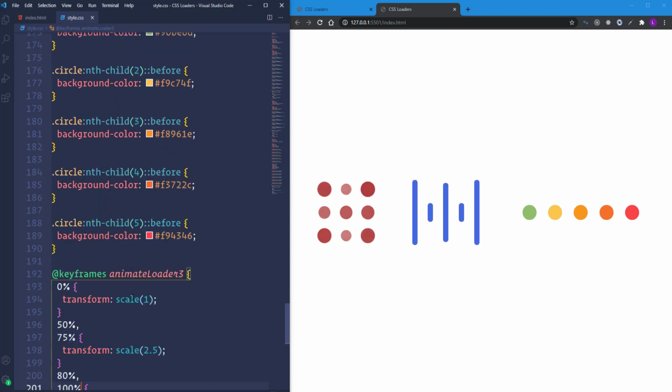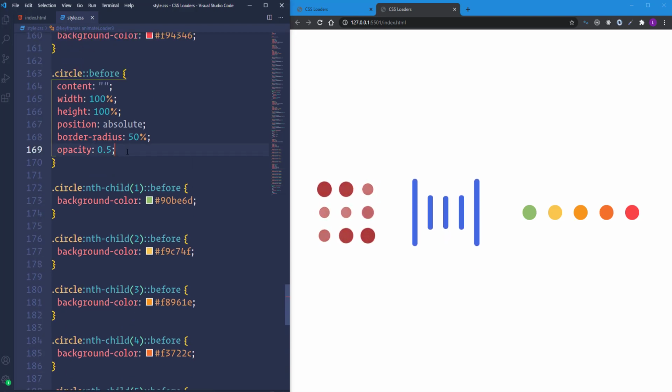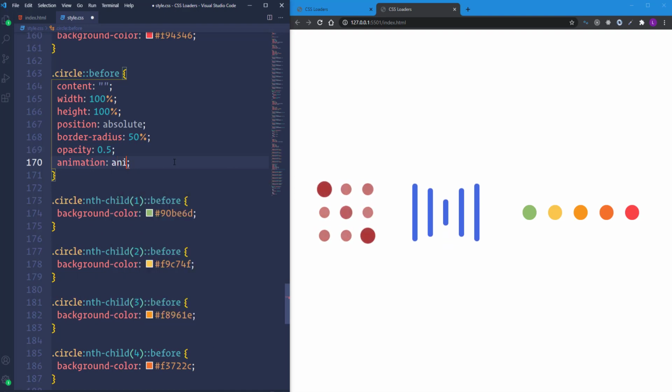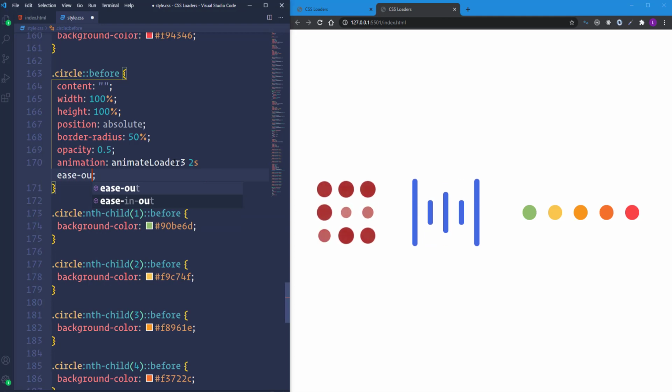Now we have to use the animation property. Let's assign it to the before pseudo element. We need here the name, animate loader 3. The duration is going to be 2 seconds. Also, I'm going to use here one of the animation timing functions, ease out, and then we need again infinite. So as you can see, the animation works.